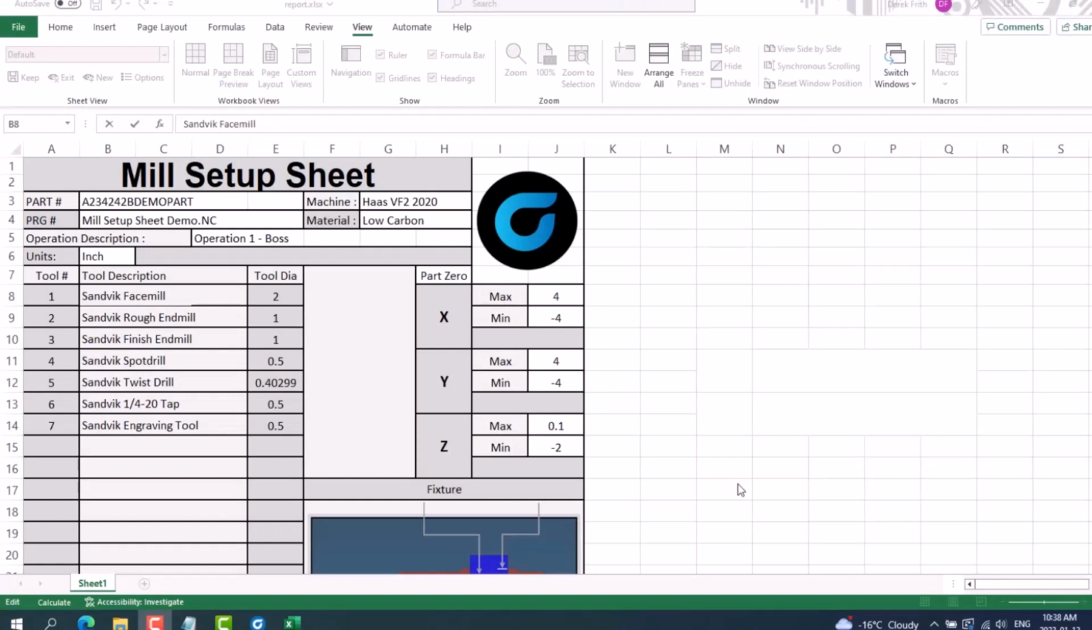Setup sheets are an important communication tool between the programmer and the shop floor. Next, I'll show you the types of information you can include from GibbsCAM and how to customize the look of the setup sheet, which includes your very own company logo.